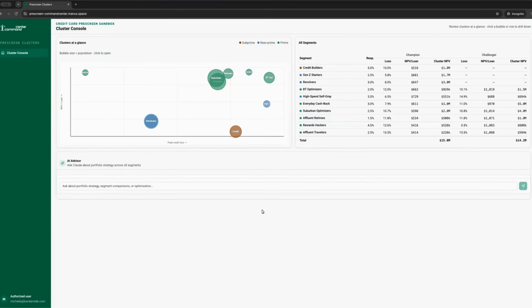This is the cluster console. Every bubble is a marketing cluster. These clusters can be off the shelf from a credit bureau or created by your team. The vertical axis is the net present value per loan in the next 2 years, and along the x-axis, we have peak credit loss.